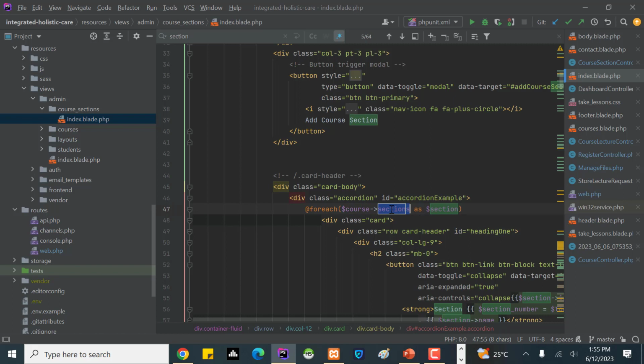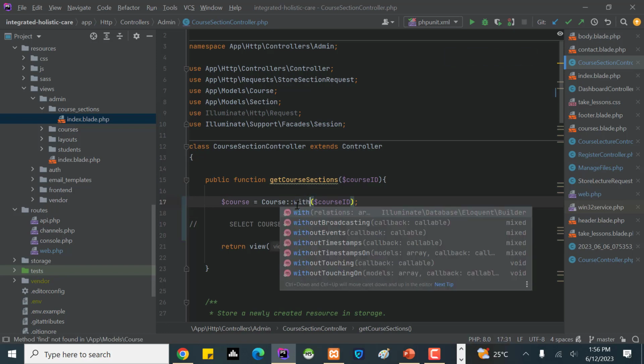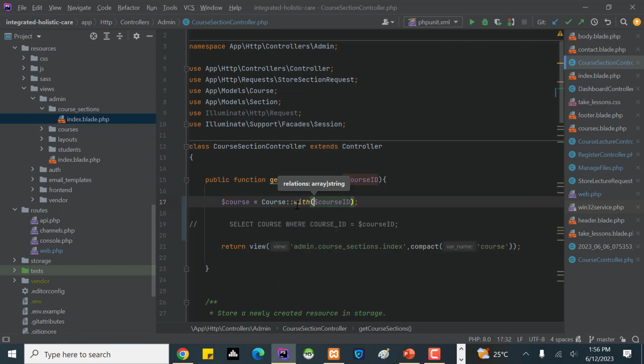So here it will run a query for each of these courses. All right, for each and every one of these courses it will run a query. So that will be n queries, plus the other query which I run here, this one. So that will be a total of n plus 1. So the way you can avoid this is by calling this course with the relationship that it has. And in our case here, we have a relationship by the name sections, all right.